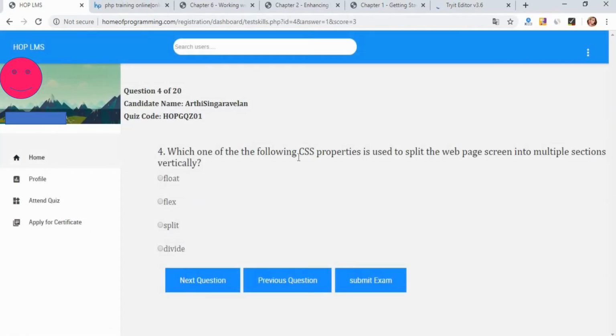Which one of the following CSS properties is used to split a web page screen into multiple sections vertically, right? This we have discussed in our web series of HTML. So to divide your web screen into multiple portions, we can use the CSS property flex, right? So you can provide a percentage for each section, right?